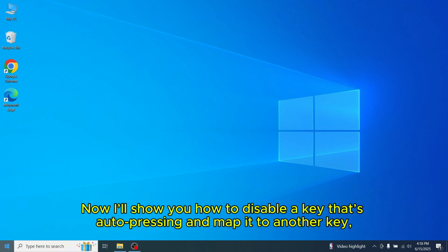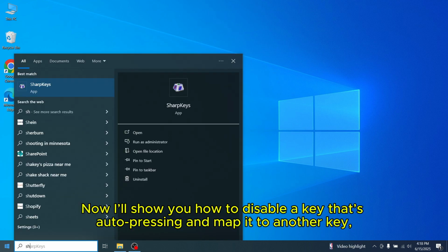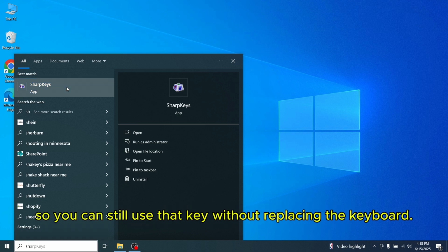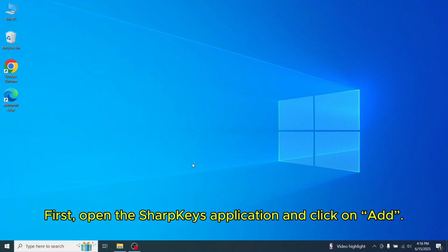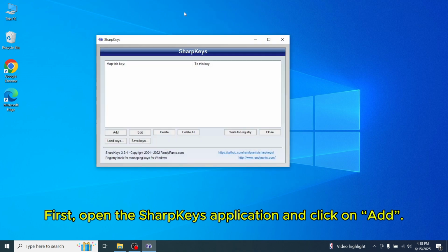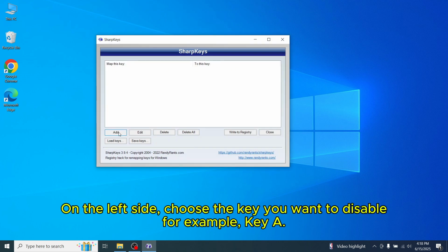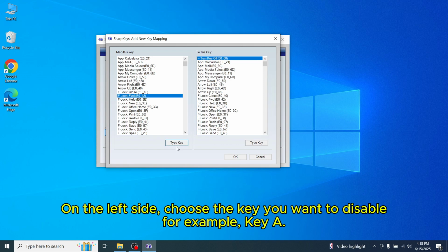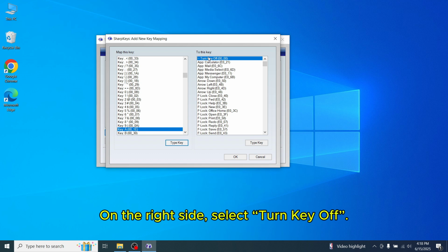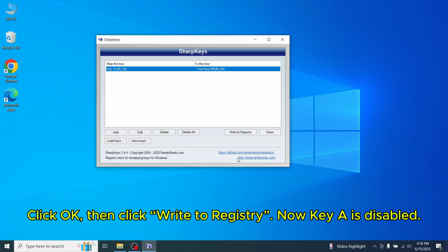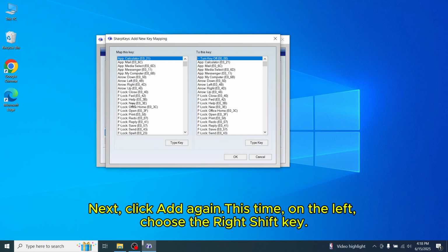Now I'll show you how to disable a key that's auto-pressing and map it to another key, so you can still use that key without replacing the keyboard. First, open the SharpKeys application and click on Add. On the left side, choose the key you want to disable, for example, A here. On the right side, select Turn key off. Click OK, then click Write to Registry. Now key is disabled. Next, click Add again.